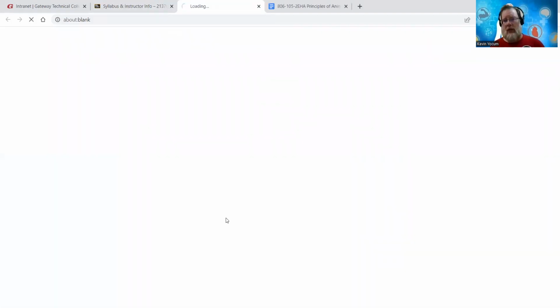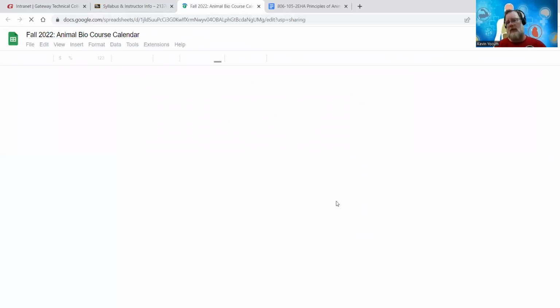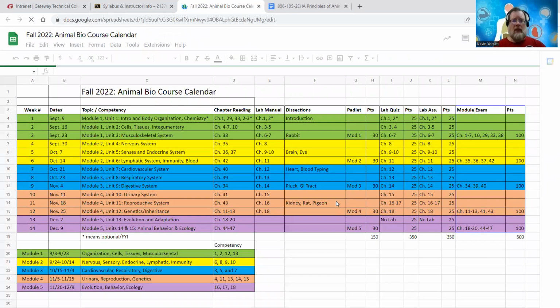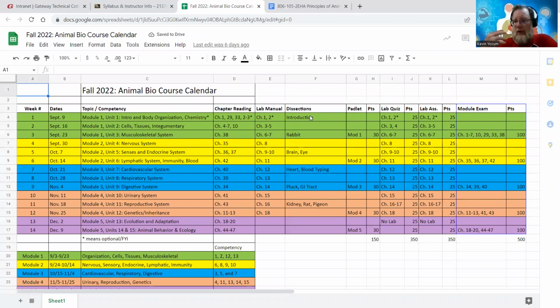Here's the calendar that I have for the semester. Again, our meeting times, we're going to meet Friday, September 9th. That's this Friday. It's just going to be an introduction. I want to make sure everybody's on board with understanding the expectations of attendance, the expectations of the course in general, how to navigate Blackboard, how to do a Dropbox and all that good stuff.